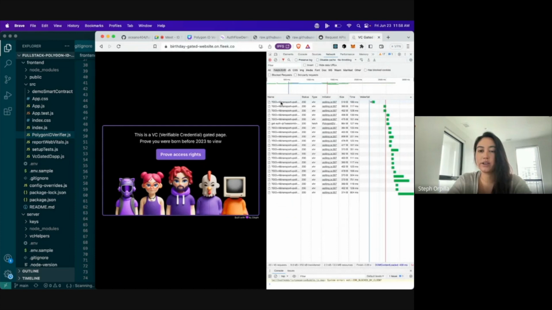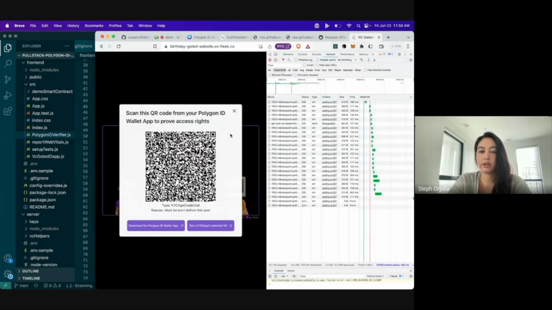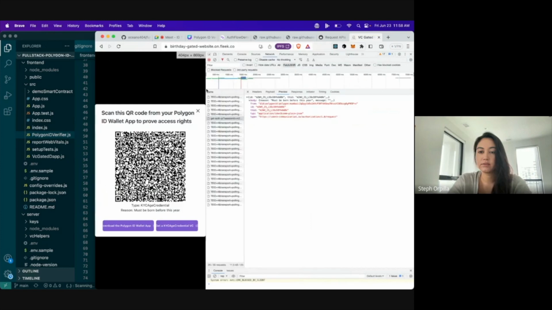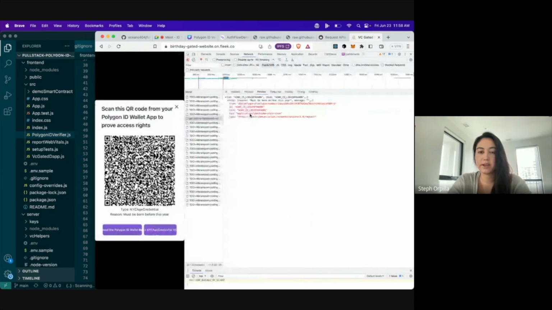These are all of the sockets that are polling, but you can see that the get QR code request is already right here. Let's look at the preview. This is what's being sent. There's a body from the server, and it's that reason message, must be born before this year. There's a callback URL that is the callback for the server. And then there's a from and an ID.